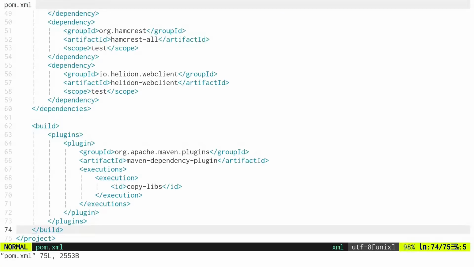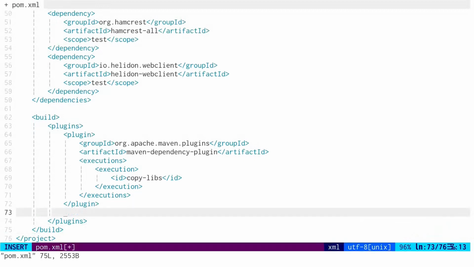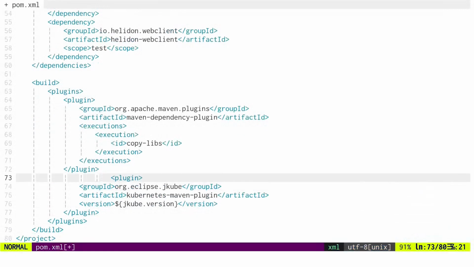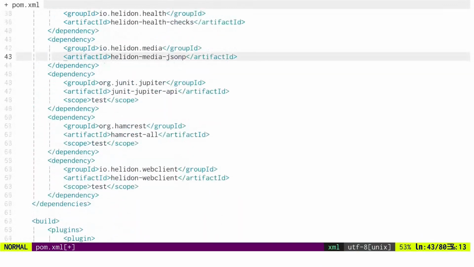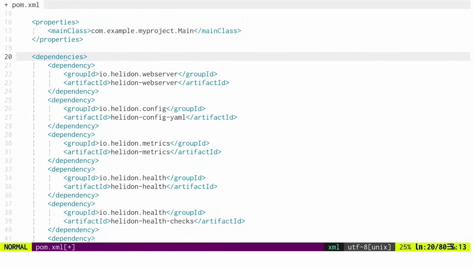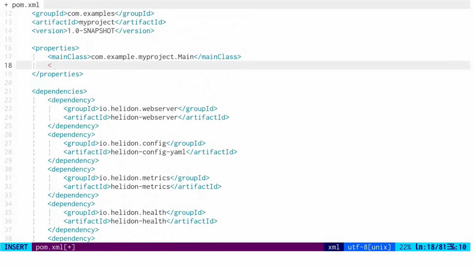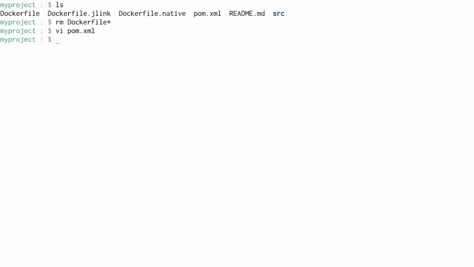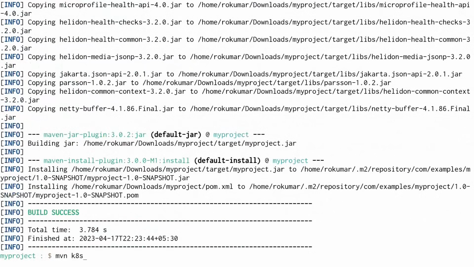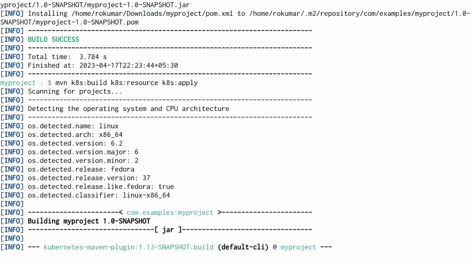So I'll edit the POM XML and I'll add the JKube plugin here, and I'll add the version of the plugin. I'll set it to snapshot version since it's not released yet. Alright, let's quickly do a compilation. Okay, let's try to run the usual JKube goals and see if application is deployed to Kubernetes or not.